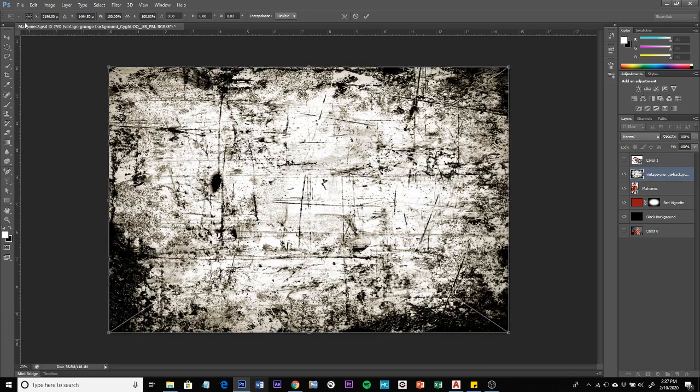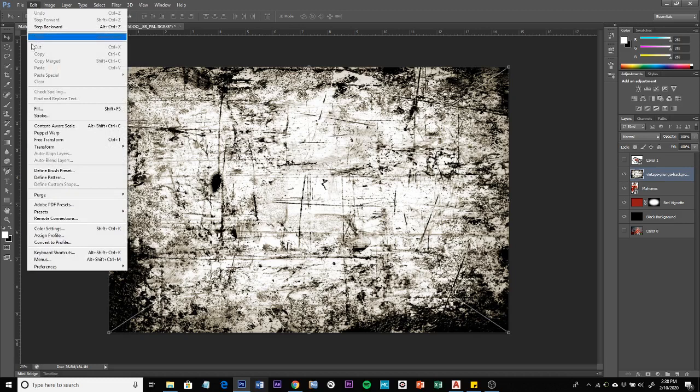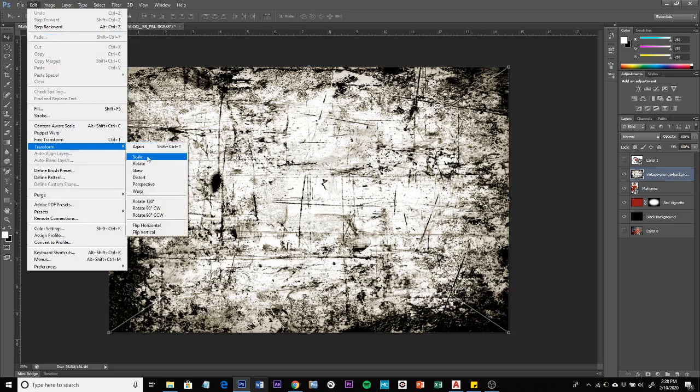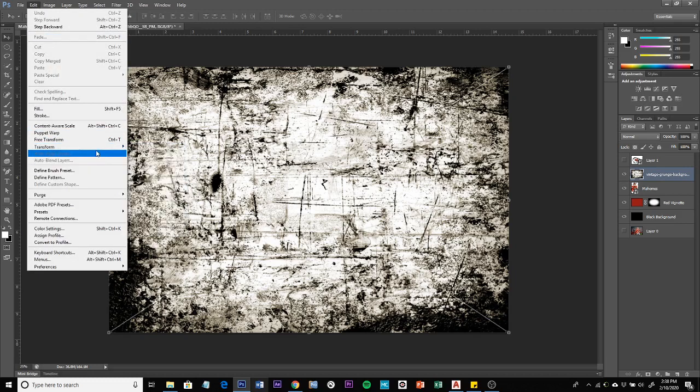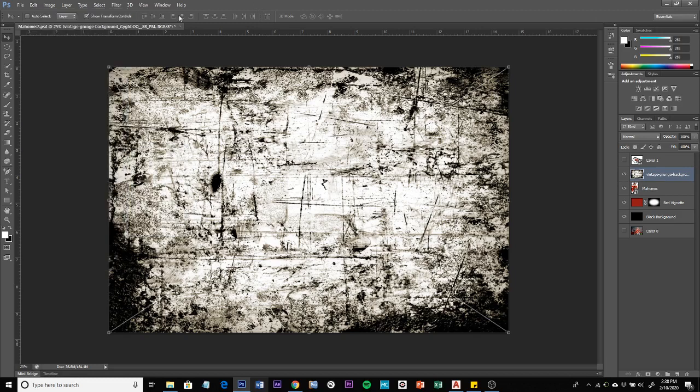So I like to leave that enabled so that anytime I select a layer and go to the move tool I can resize it. Otherwise, if you don't have that checked, you'll need to go to edit and then either free transform or choose a transform for scale or rotate or whatever you're trying to change about your layer. So it can save a lot of time if you just keep this check mark checked.